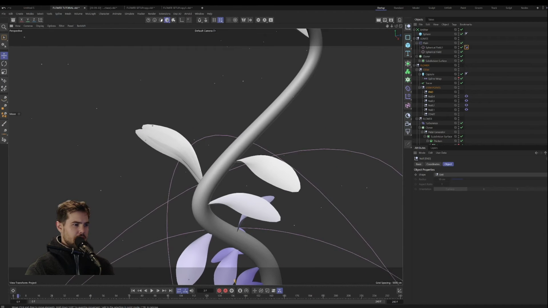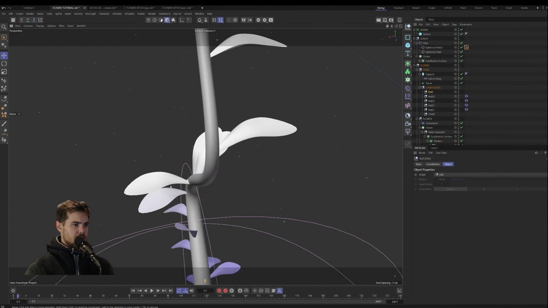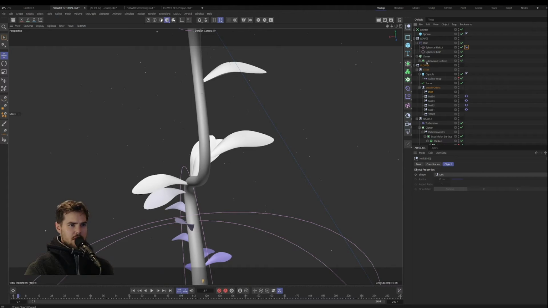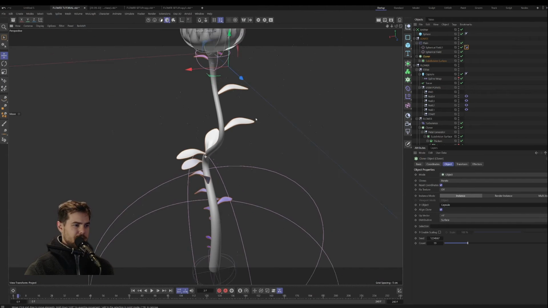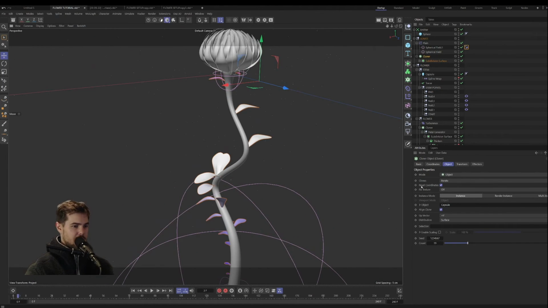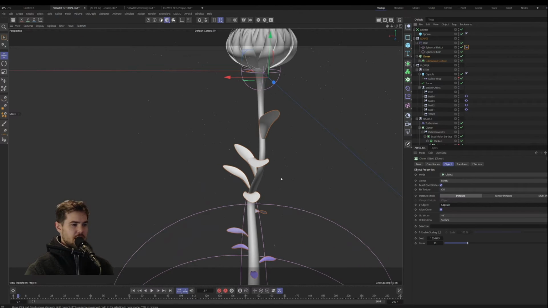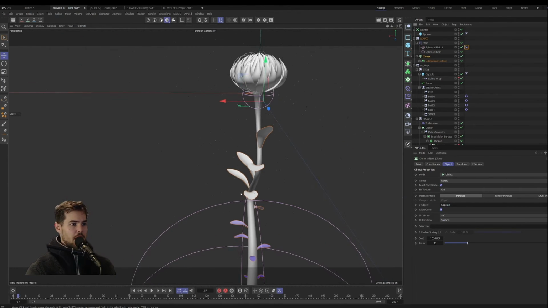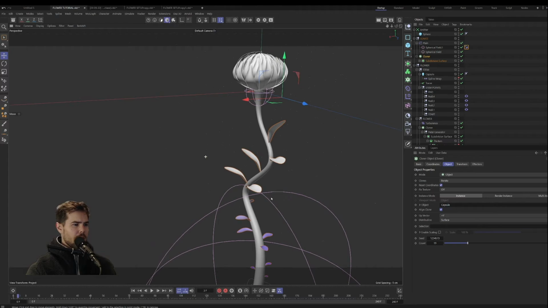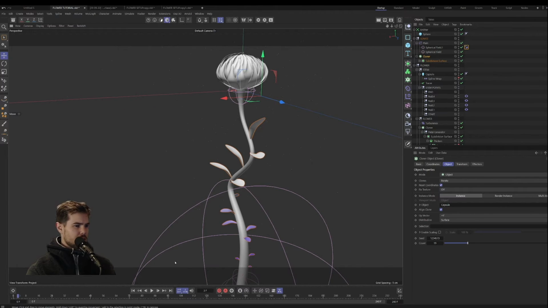We have some little errors here with two clones right on top of each other. A pretty simple way to try to fix this is by just changing the seed until we get something that works better. Honestly, I think that's a pretty good strategy. And yeah, I think that the leaves are set up.